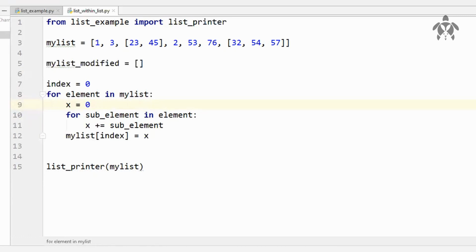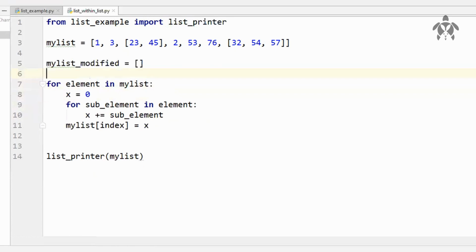And then I'm just putting it in the list itself. Or else I'll do one thing, I'll just use the my list modified. I'll just change it over there, instead of putting it here.